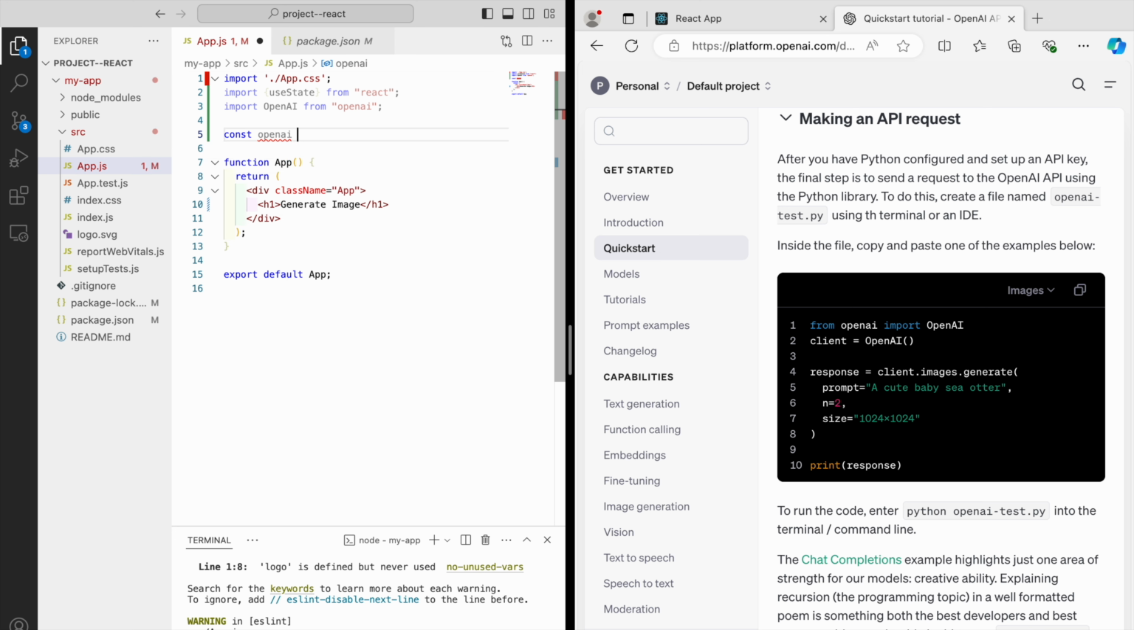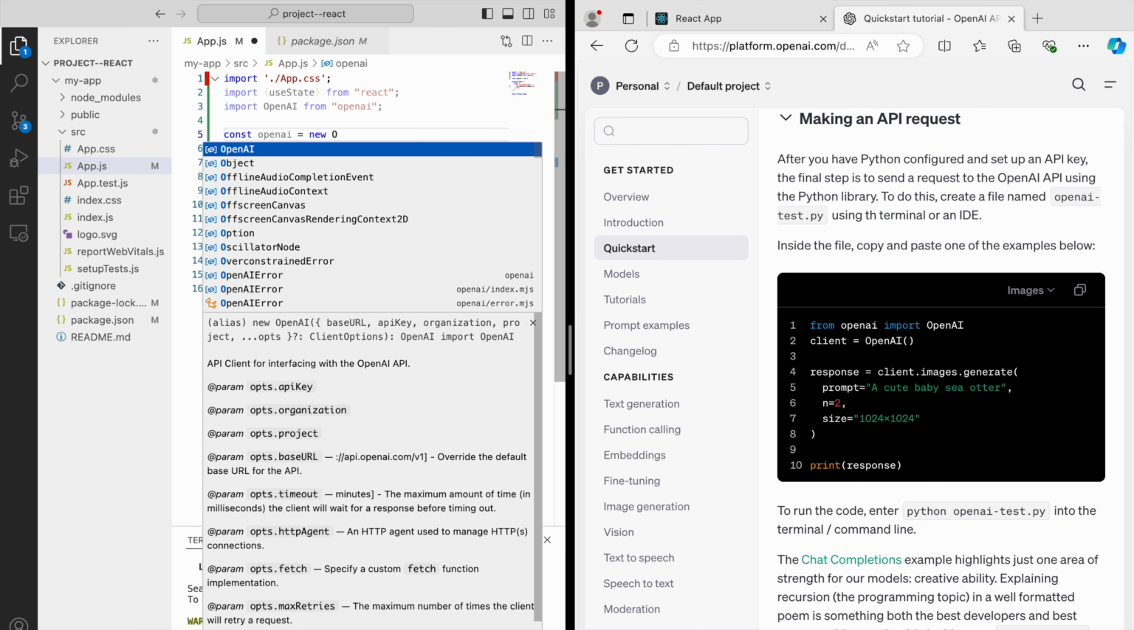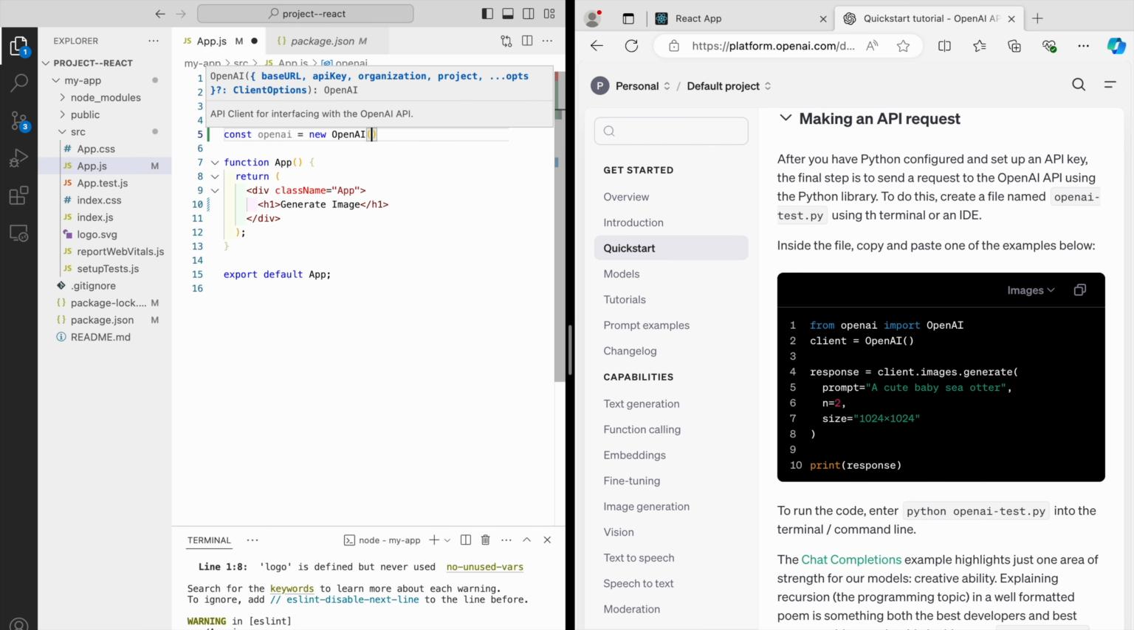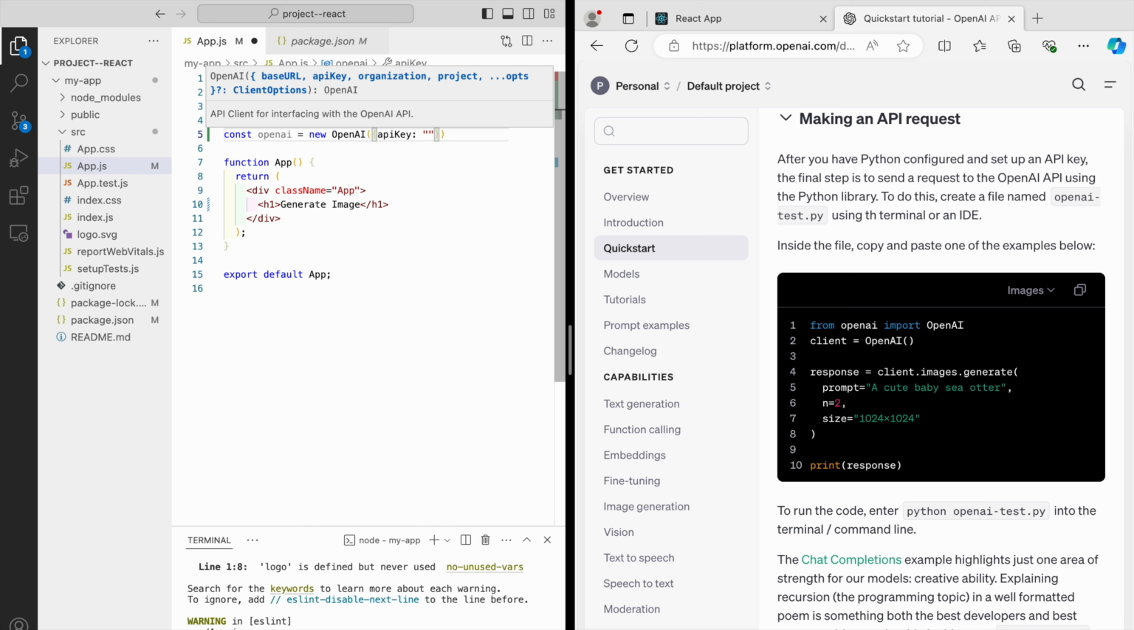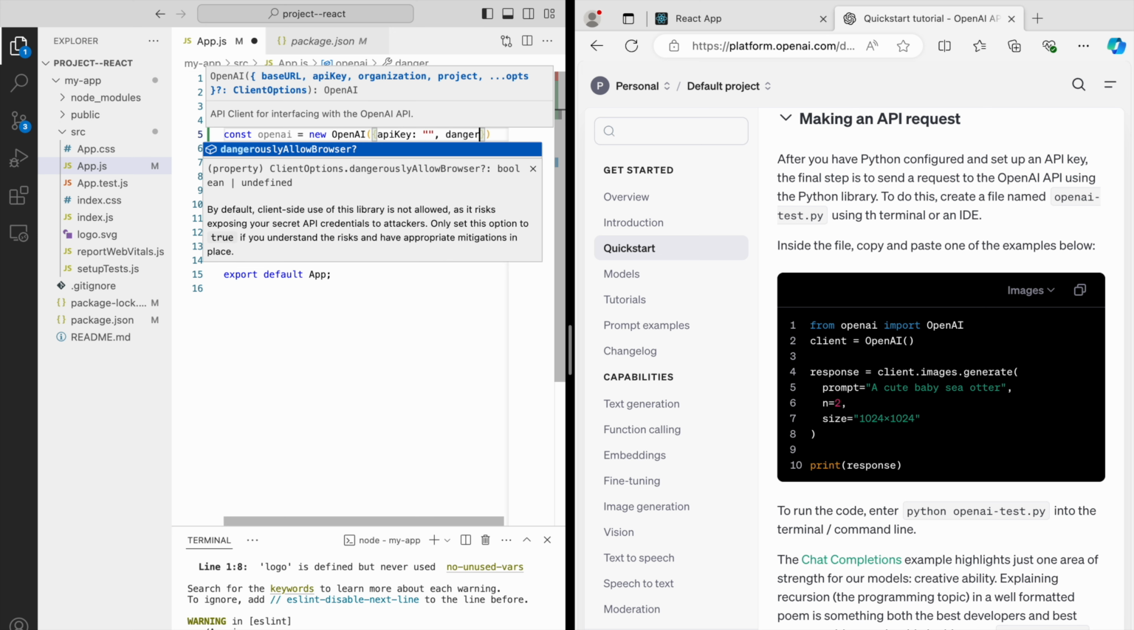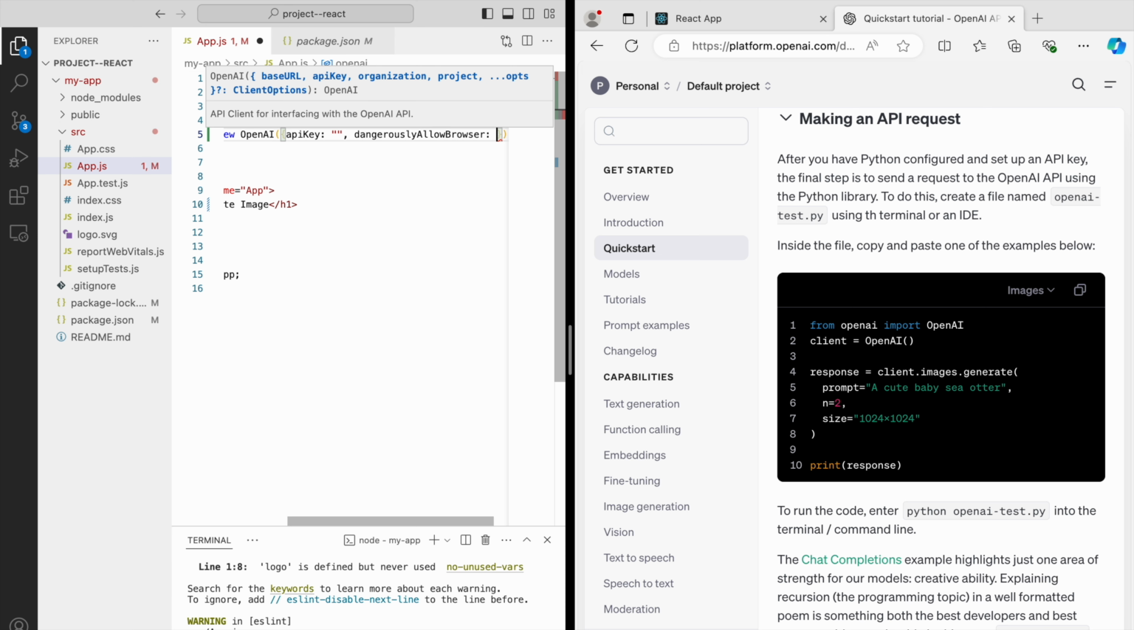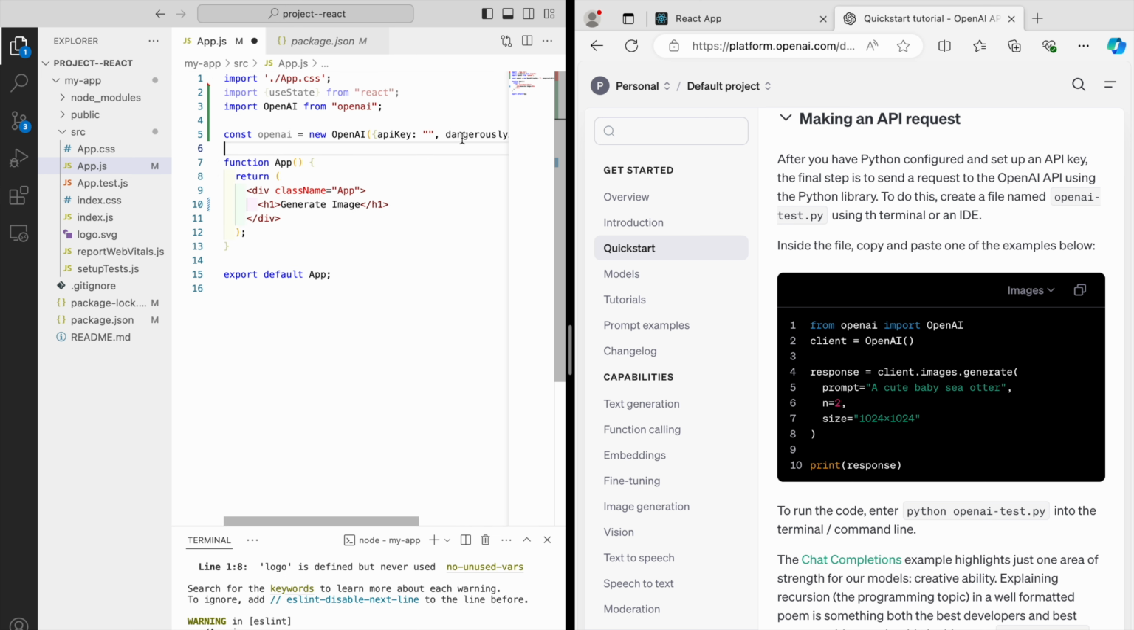Now I will create a constant variable that will store the reference to the object from the class OpenAI, and while I'm instantiating it, I'll pass the API key as an argument, as well as set a parameter, dangerouslyAllowBrowser, as true. This will make it understand that we are in debug mode and, with the security risk of the key being exposed, it will allow it for dev mode.